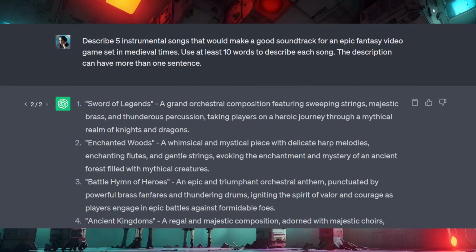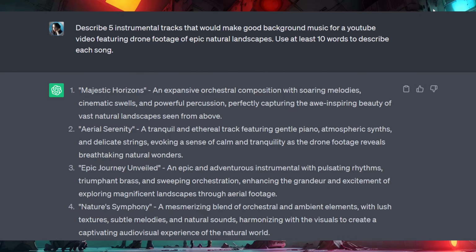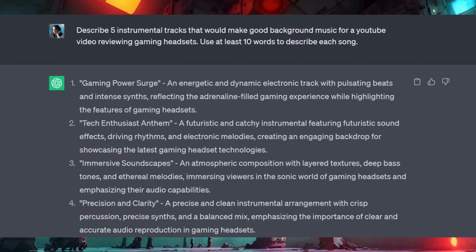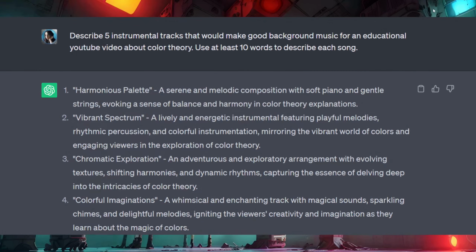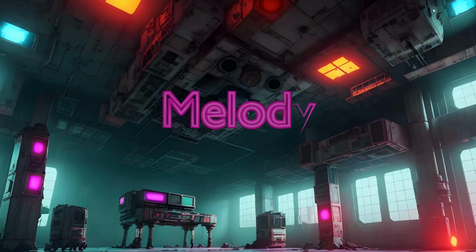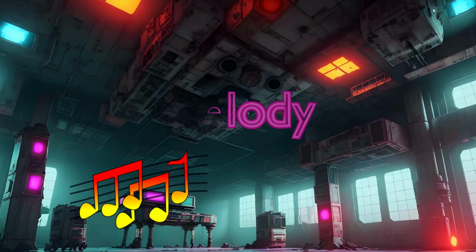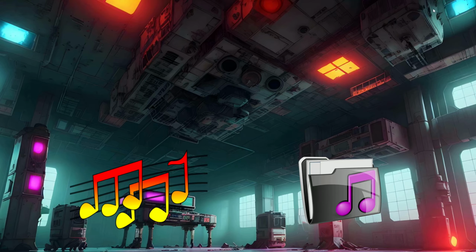For example, "Hi Assistant, please describe 5 instrumental songs that would make a good soundtrack for an epic fantasy video game set in medieval times. Use at least 10 words to describe each song." One of the cool features offered by Audiocraft is the ability to guide song generation using an audio file.